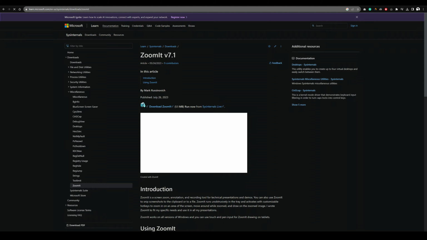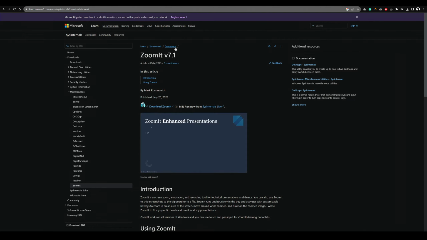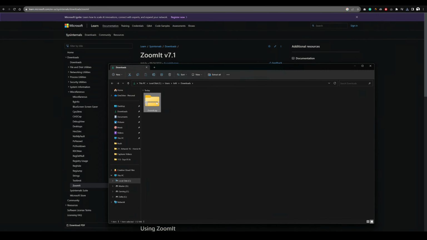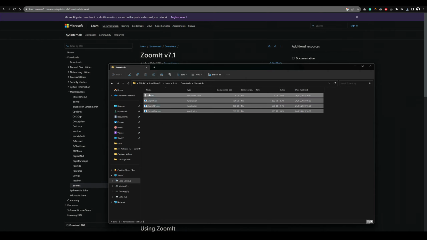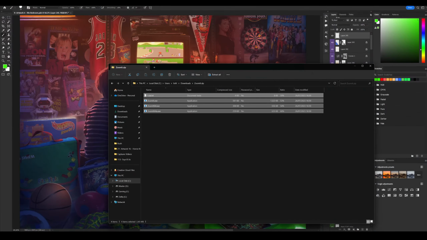Okay, this is the version 7.1. You might, of course, find some updated versions. Click on Download ZoomIt, then open the folder. Double click. Okay, this is not a software that you need to install, but instead of doing that, you just select all of your files and copy them.